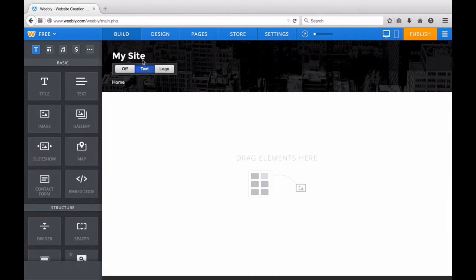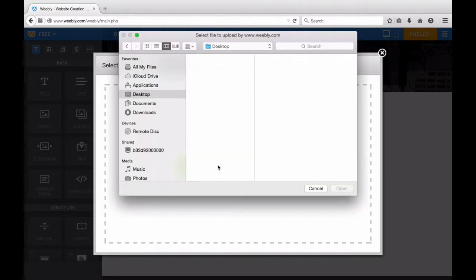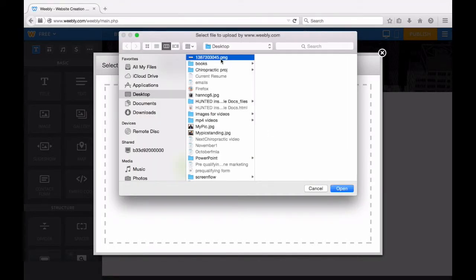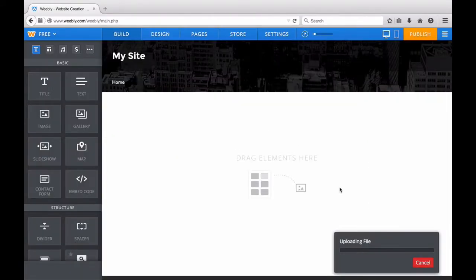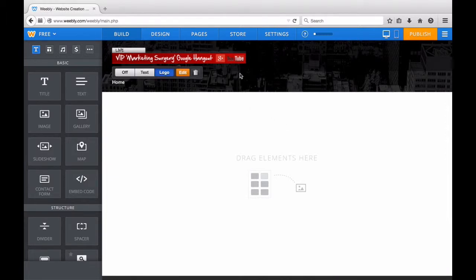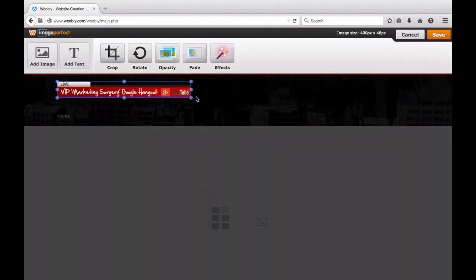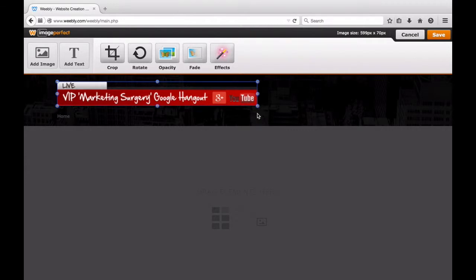Now we're going to add a logo here on the top, or you can put text or a picture. I already have something in mind, so I'm going to go to my desktop and pick out a picture or a logo. Upload that. As you can see, it's a little too small, so I'm going to go to Edit right here at the bottom. Just going to make it large. Drag it out, make it larger, then save.